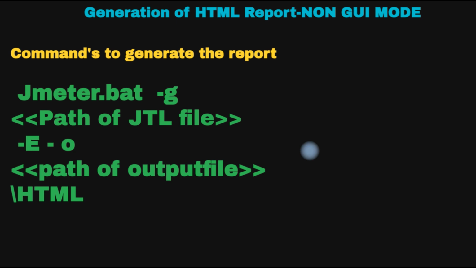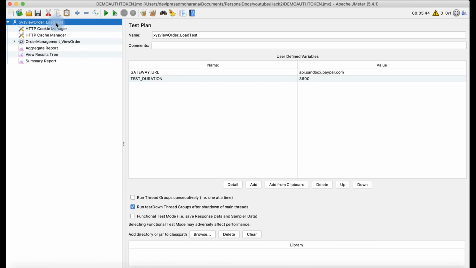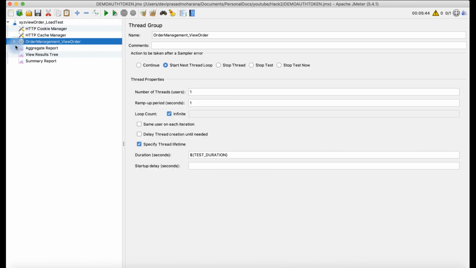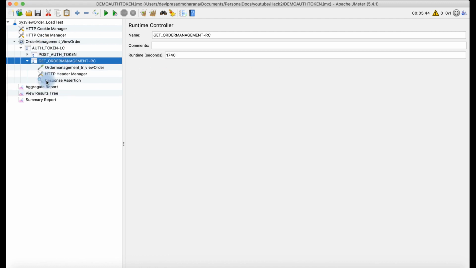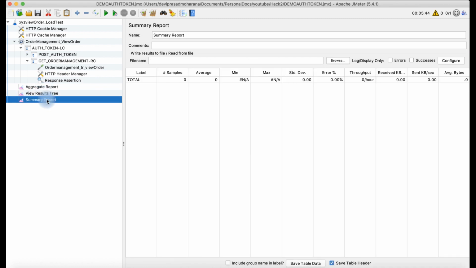Let's see how to generate this HTML file. Let's move to JMeter, and here is our script. Hope you remember it from my sessions. We have created a script where we have order management, we have passed our auth token, and we want to generate the aggregate report, view results tree and summary report.